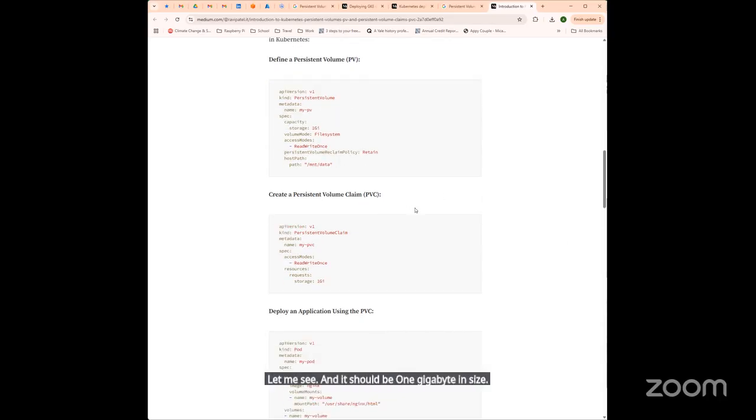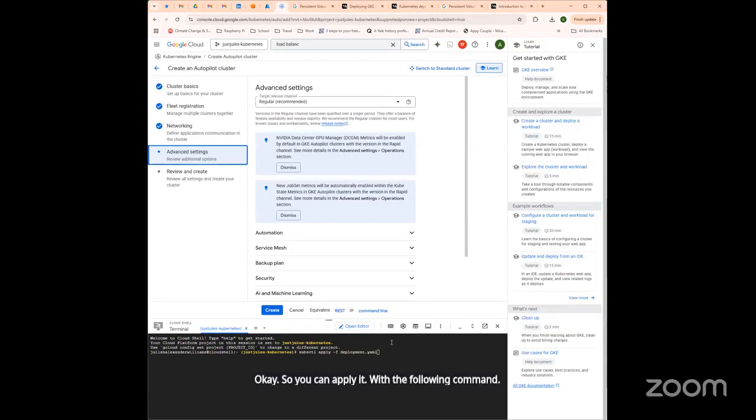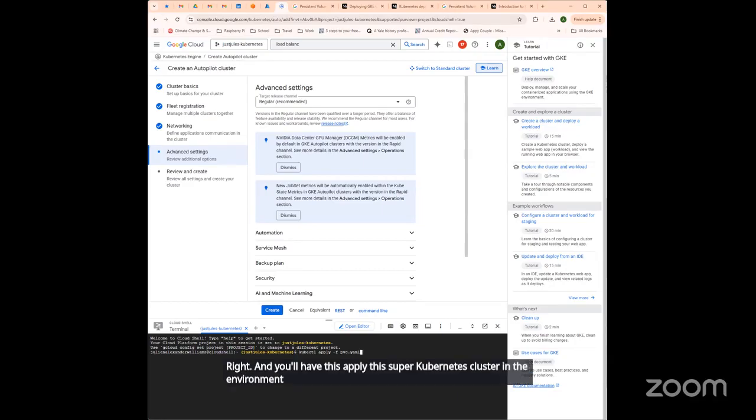So you can apply it with the following command: kubectl apply -f pvc.yaml. And you'll apply this to the Kubernetes cluster in the environment. And so Kubernetes will then provision the disk and make it available to your pods.